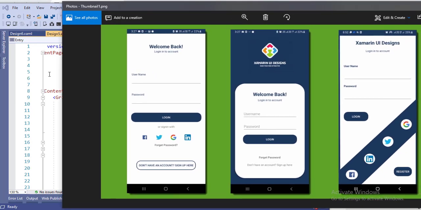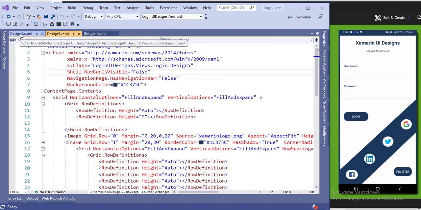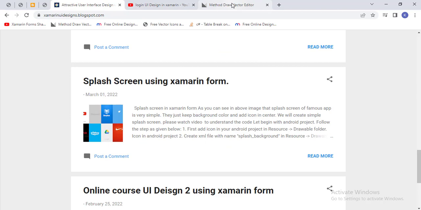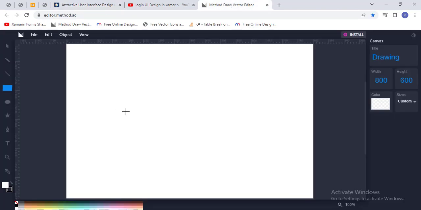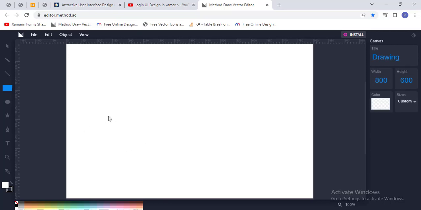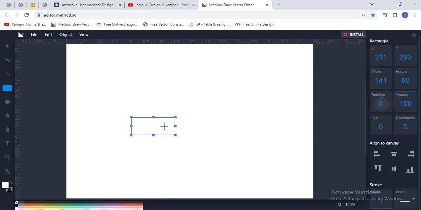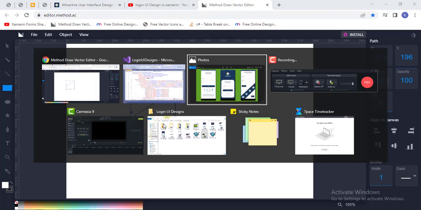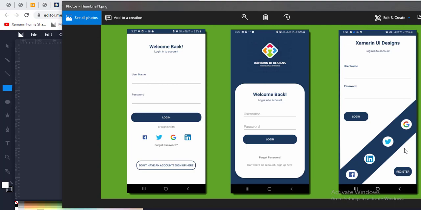Now we will see the next UI design. This is a little complex, so try to understand this. This is a grid. This is a path. I got the path from here. I will show you how I draw this path. Just take this rectangle, click in the middle, and stretch it. So this is the first part, and this is another part. I have used two parts.